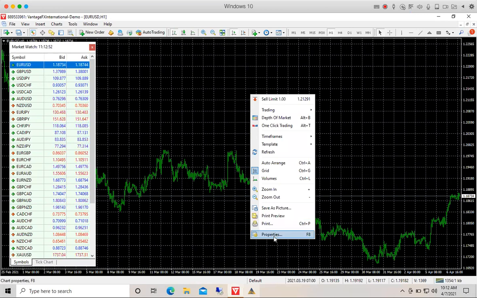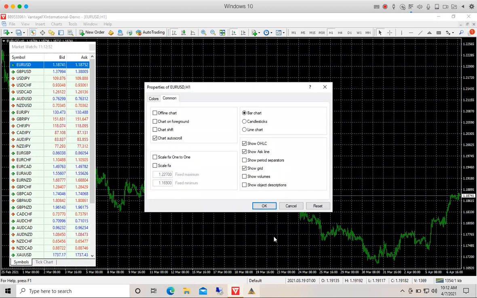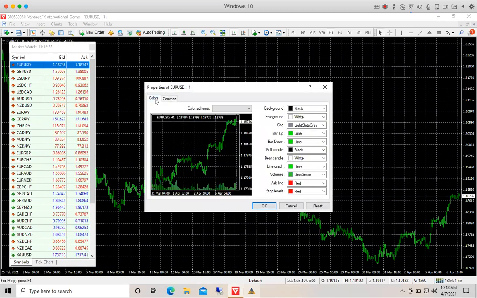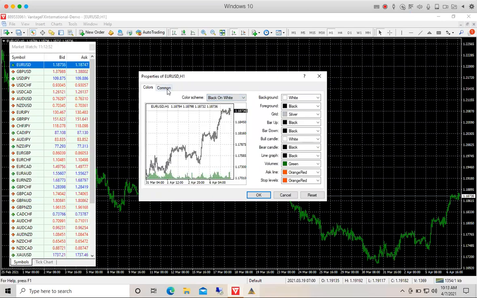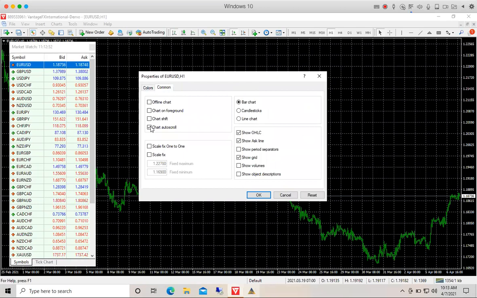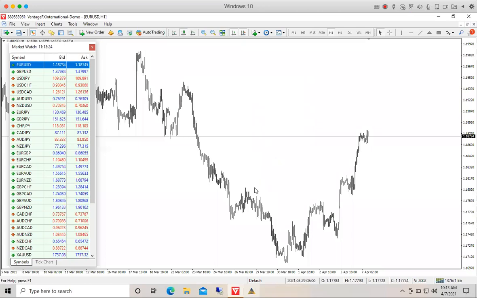Right click on a blank area of the chart, go down to properties or hit the F8 key, and that'll bring up my properties customization menu. So there's two tabs. I go to colors. I just really like the black on white, as you guys already know. And under common, I like to have chart shift and auto scroll, which, as you know, are options up there as well. I prefer candlesticks. Ask lines, great, but I don't like the grid. And that's pretty much it.